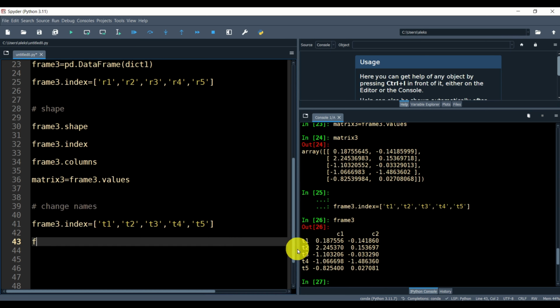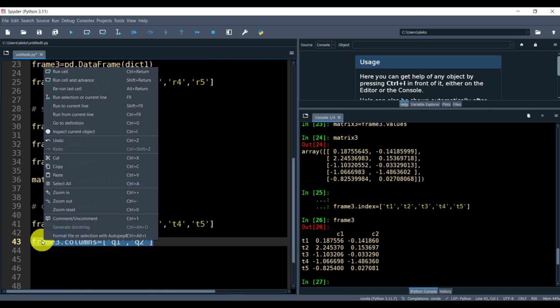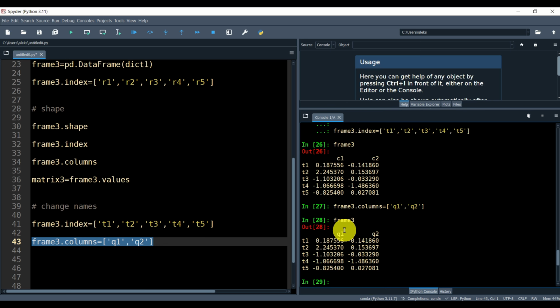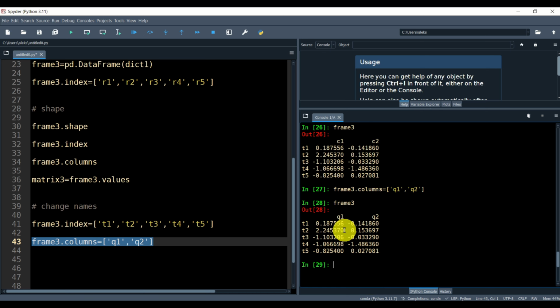Similarly, we can change the column names. I will simply type frame 3.columns, and over here I will change the names. For example, I don't like C names, and then I will use Q1 and Q2. And let's evaluate this, and let's see the output. So if I now type frame 3, I will see that the columns are changed. Now they're Q1 and Q2.